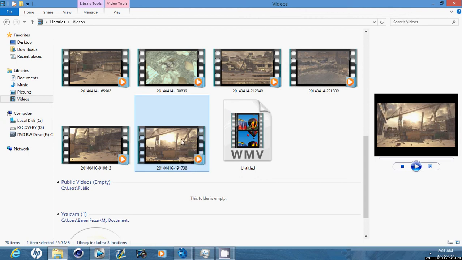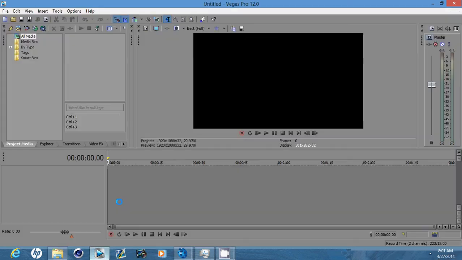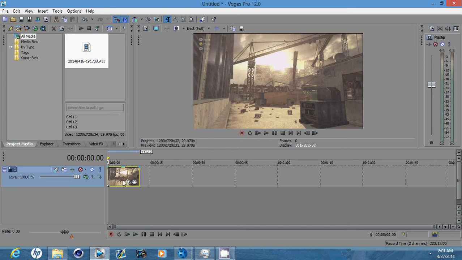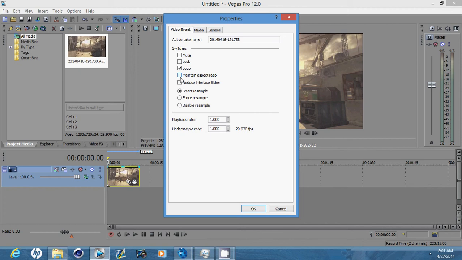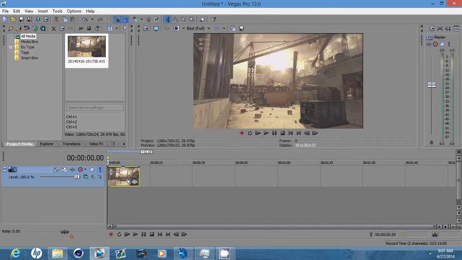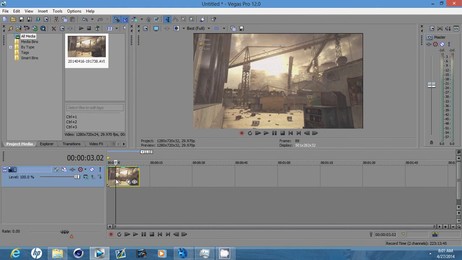So first you're going to go to your clip that you want to motion track, you're going to drag it into Vegas. Then you're going to right click, Properties, uncheck Maintain Aspect Ratio, and check Disable Resample, and click OK. And then you're going to find your clip of where you want motion track.